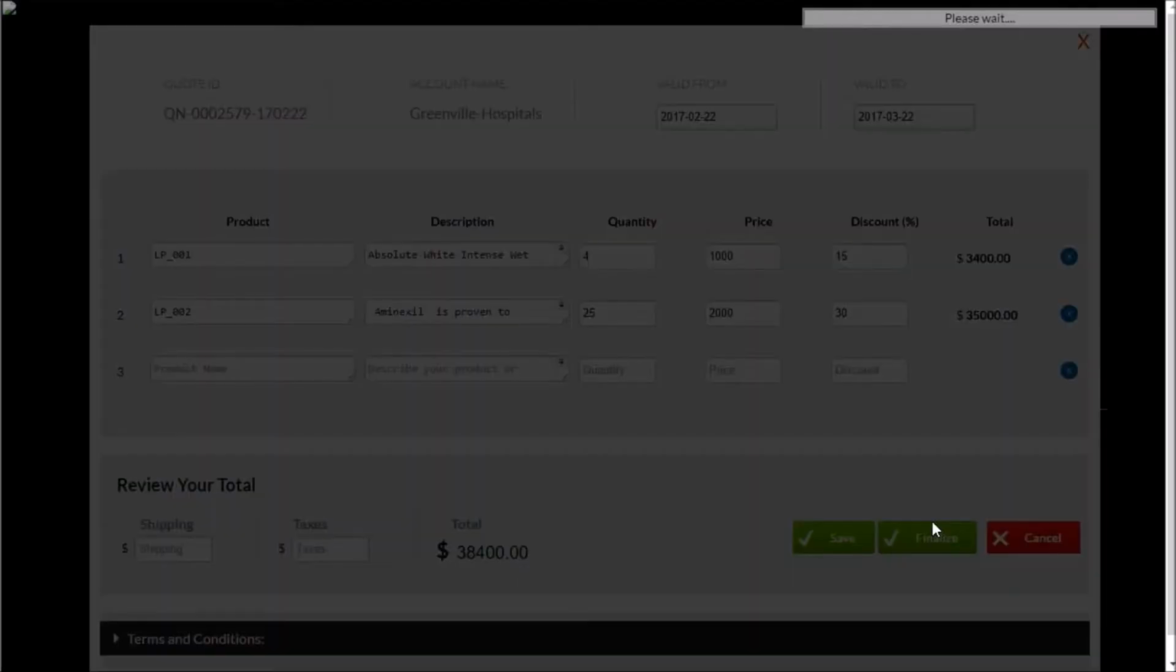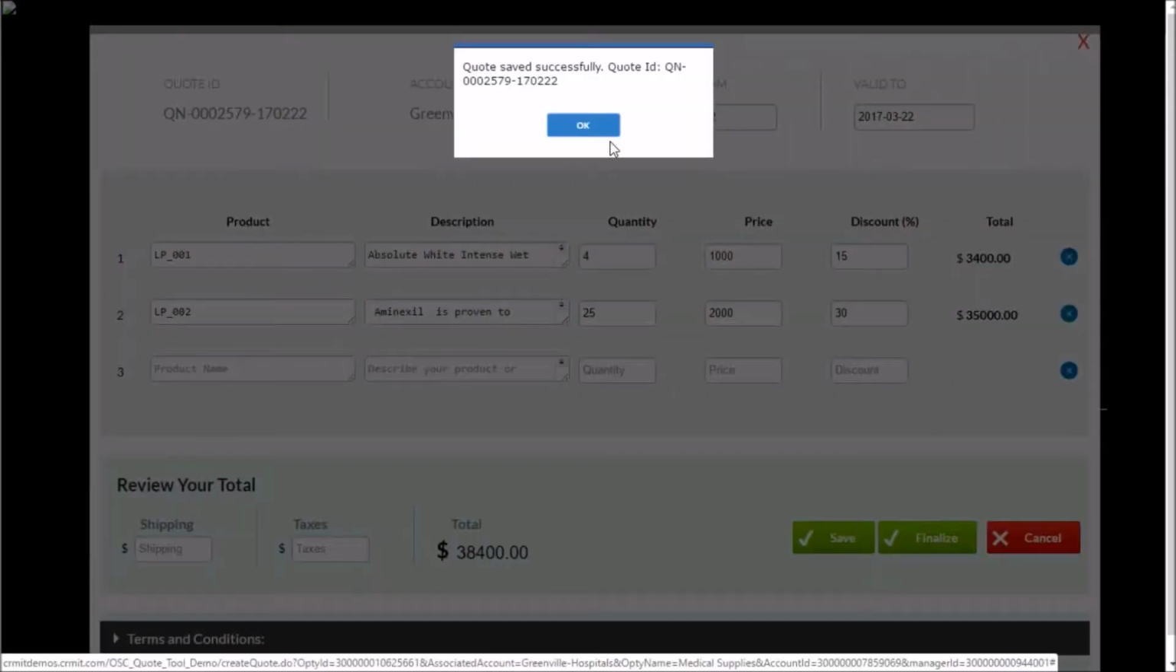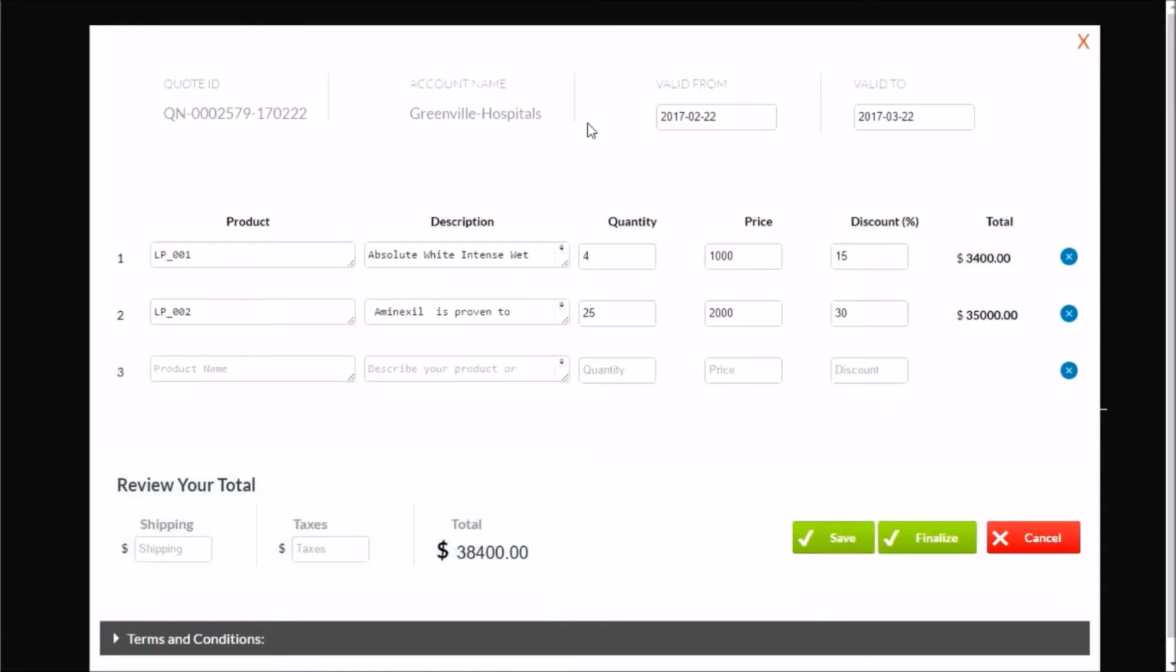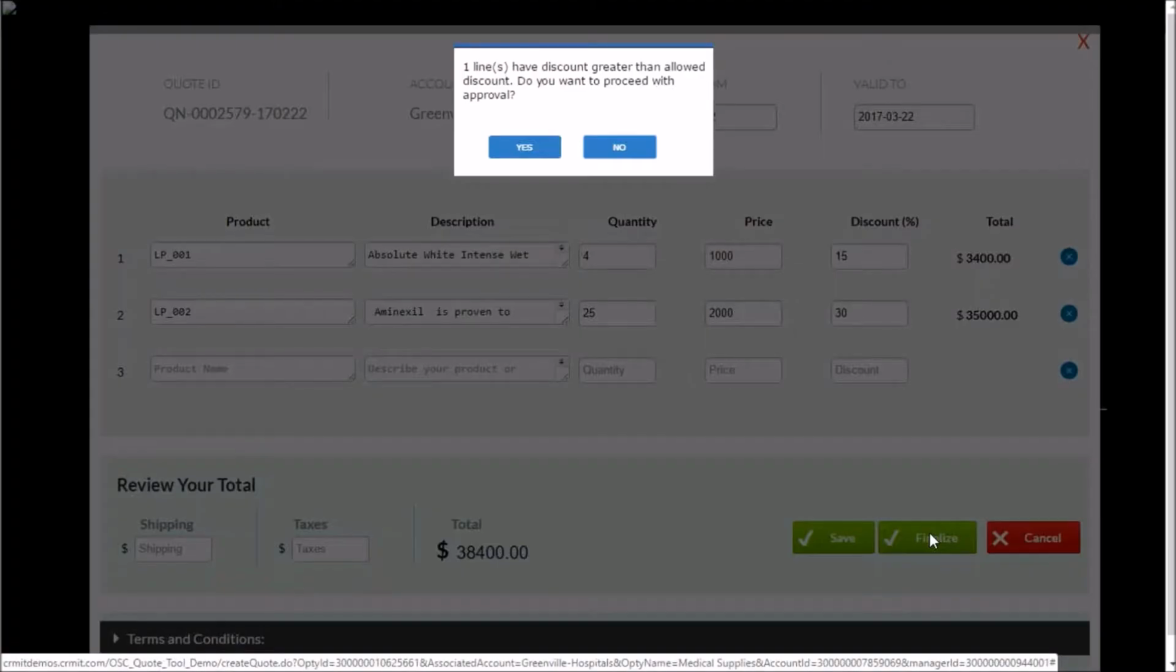So the code is saved and you will see that there is a code ID generated. This is a draft code. Now Saurabh should finalize the code, then only it can go to the customer. For this purpose, he is going ahead and clicking on the finalize button. So when he clicks on the finalize button, there is a check which is done by the system.